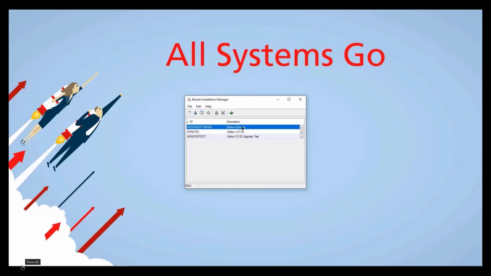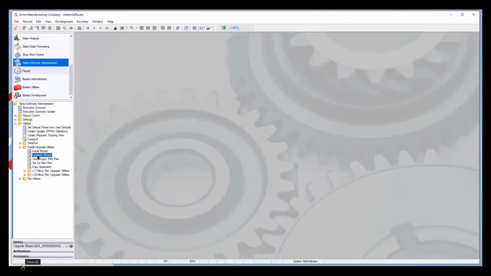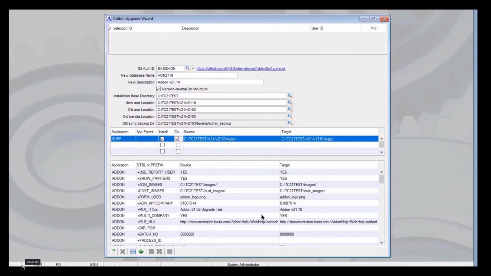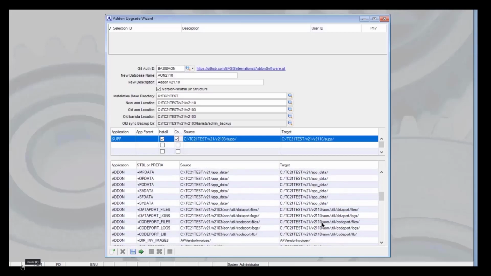To start the upgrade now, we go to the demo instance of Addon and run Addon's upgrade wizard. We need to specify a database name and location for our new instance, and also point it to the instance we're upgrading from. That's the instance we just copied over and synced in. In the middle grid, we're also telling it to copy over and install the supplemental application that holds our new customer miscellaneous form. And we'll take a minute to review the target paths and correct any if need be, then start the upgrade.